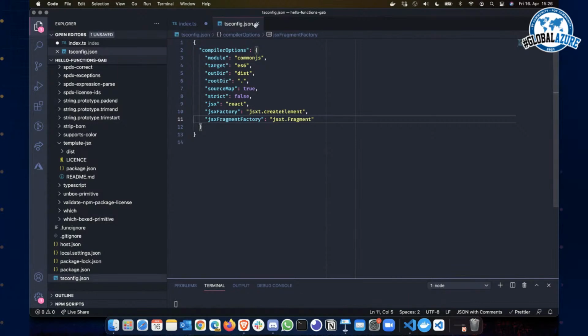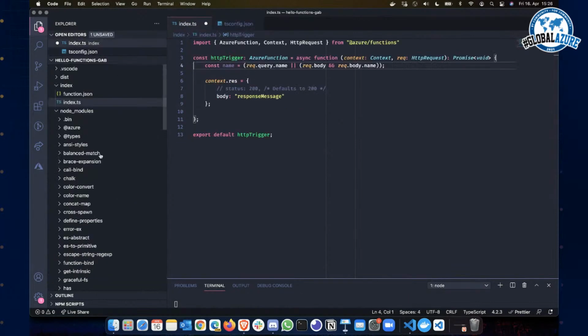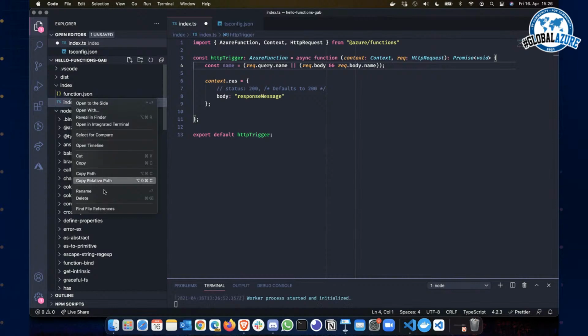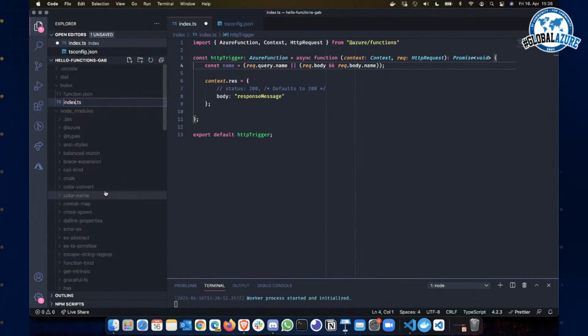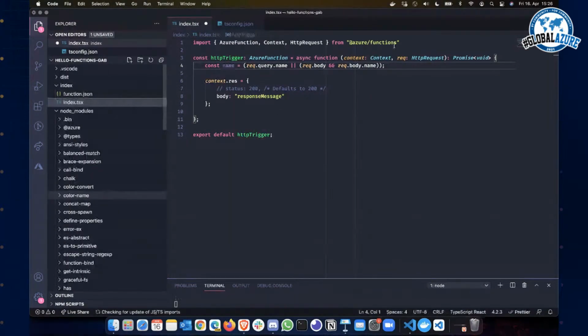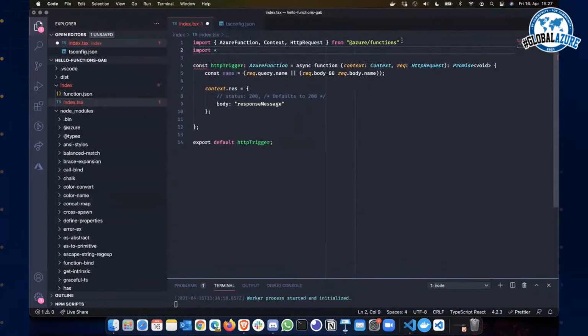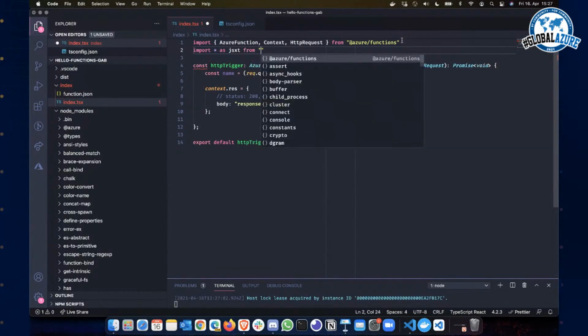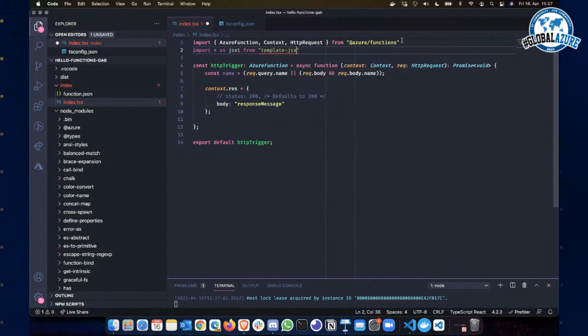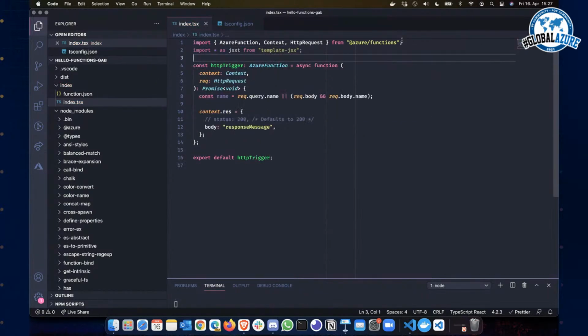All right, let's save the config. I also have to rename my index file to index.tsx, and I start importing a couple of things. So import everything, no, just that for now, from template JSX. That should work. Okay.